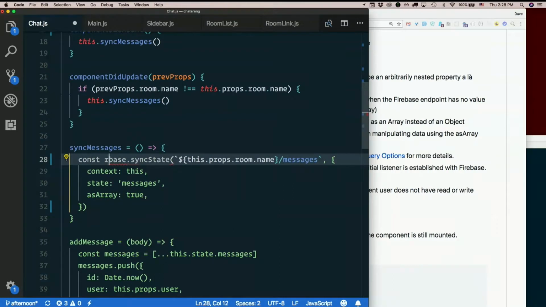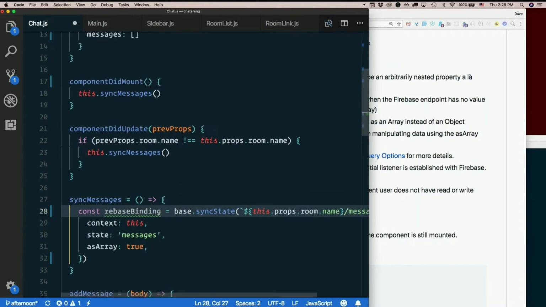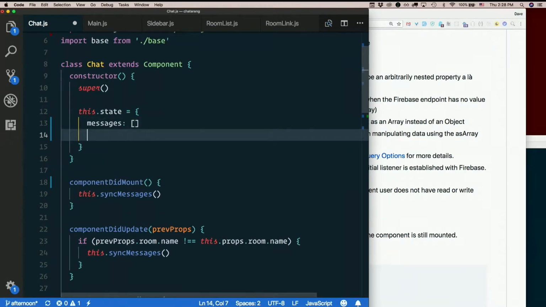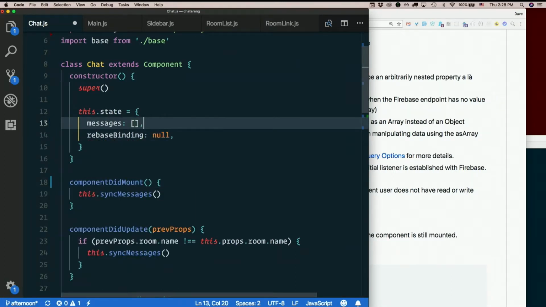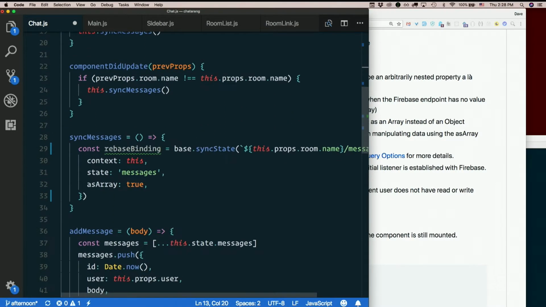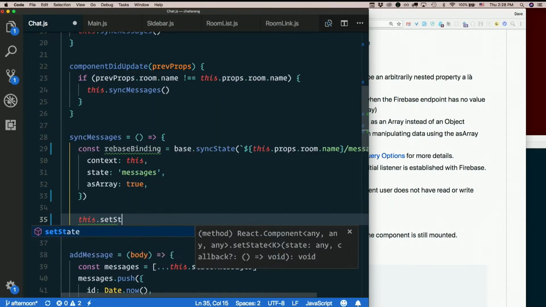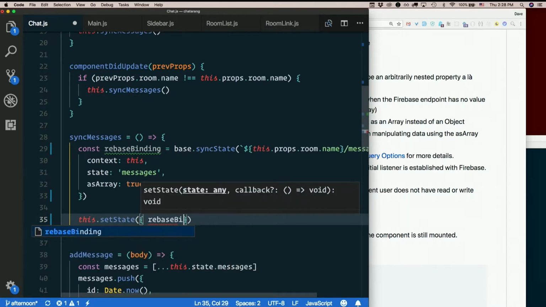So I'll call this rebase binding. I don't know what this object is. It just says an object. And probably we should store this in state so we can access it again later. So I'll add rebase binding to state, and I'll just start it as null. I didn't put a trailing comma there earlier, and I almost forgot to put one now. That's why I always put it there. There we go. Rebase binding. So get the return value, call this.setState, pass in rebase binding.